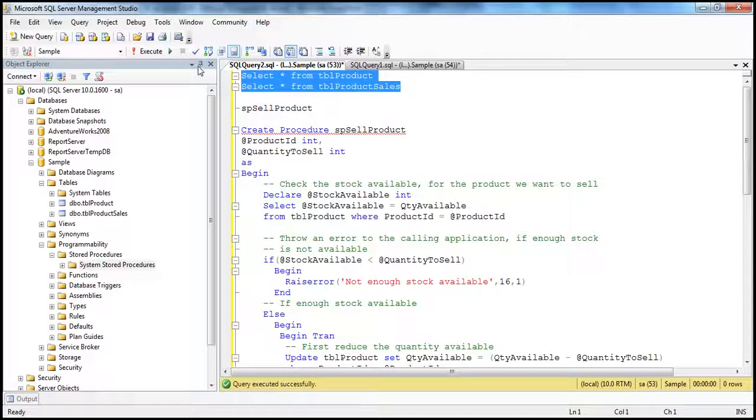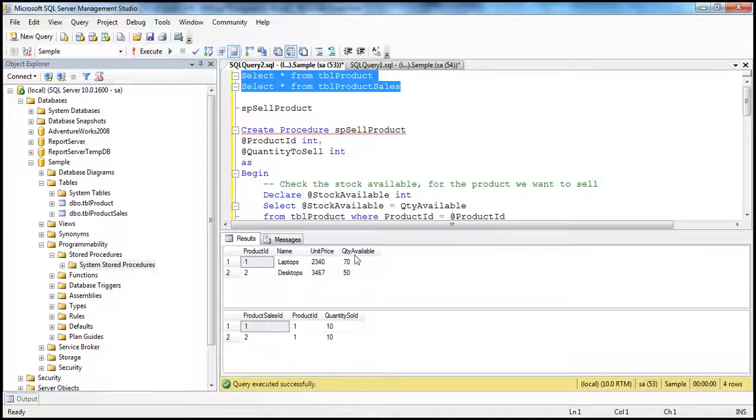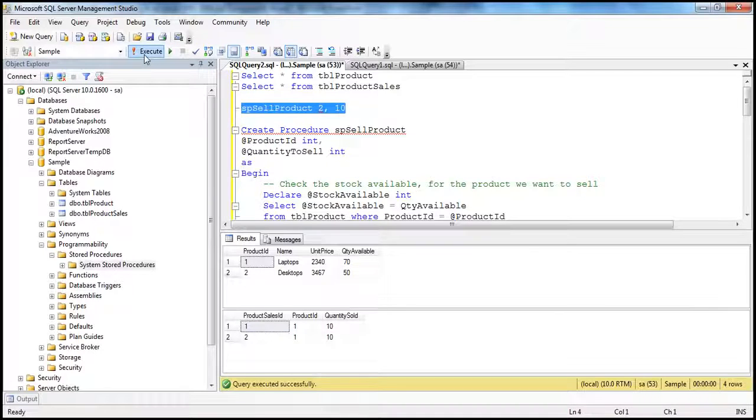Now if you look at the data that we have in tblProduct table, there are 50 desktops and 70 laptops available. And let's say we want to sell 10 desktops, and to do that, to this stored procedure spSellProduct, we need to pass in values for the 2 parameters, ProductId. The ProductId is 2 and the quantity that I want to sell is 10. So let's execute this stored procedure and see what's going to happen.